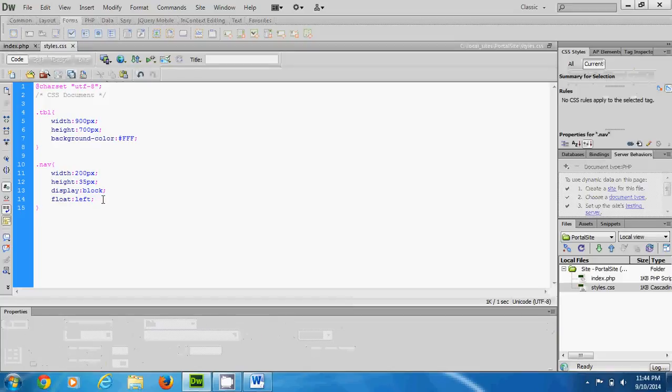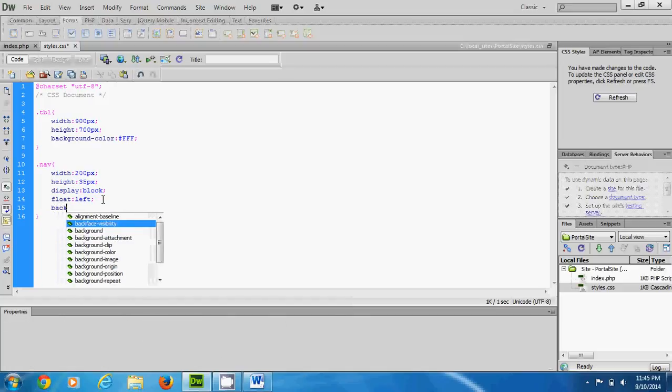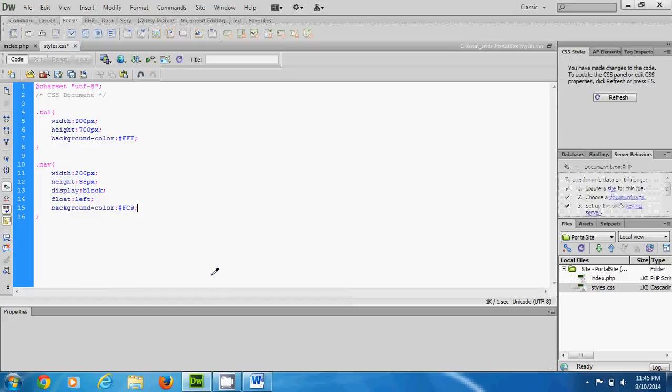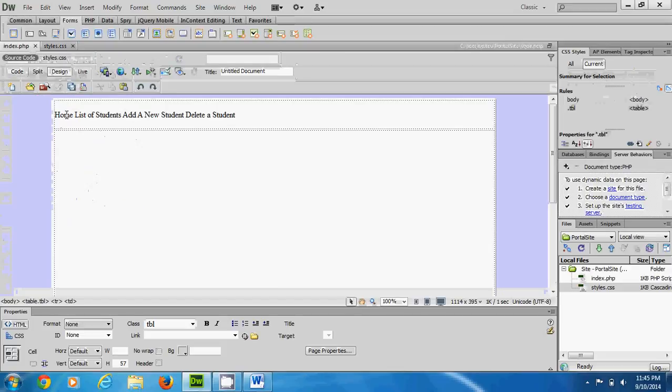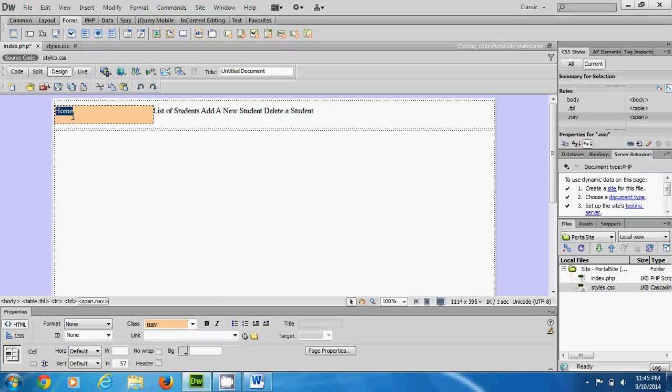I'll also like to have the background color be something light like this. Okay, so now I click on home and then I set it to nav. So as you can see, it works.